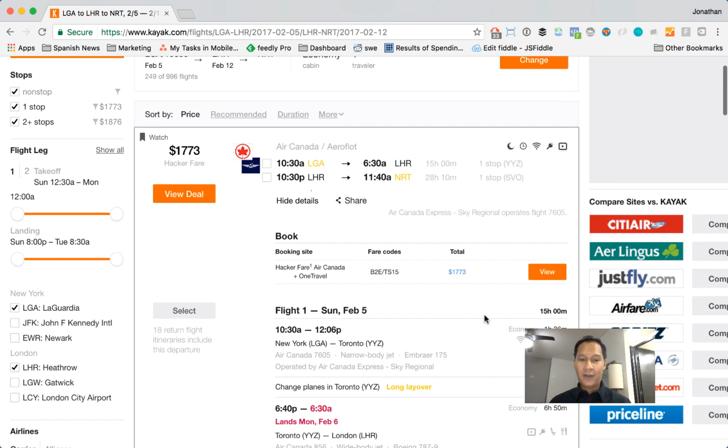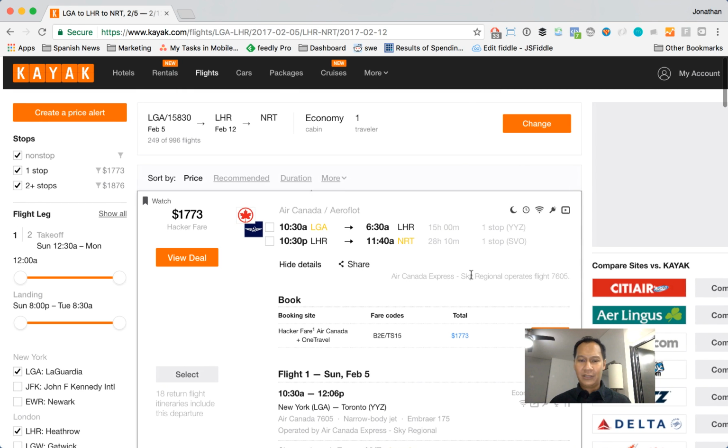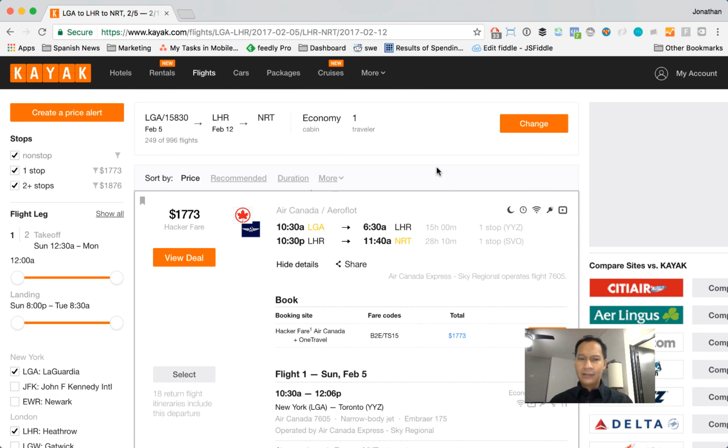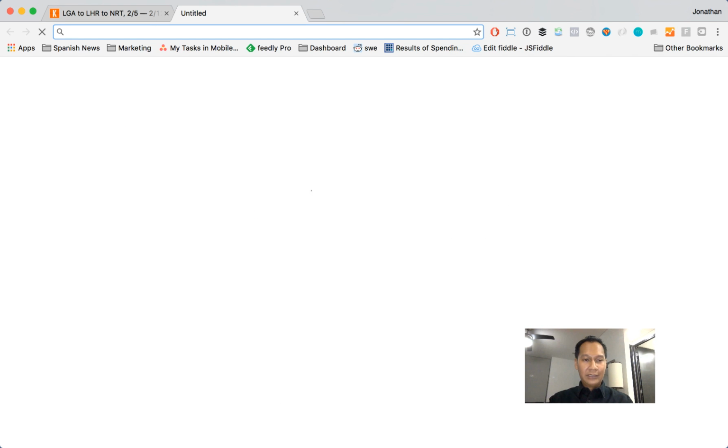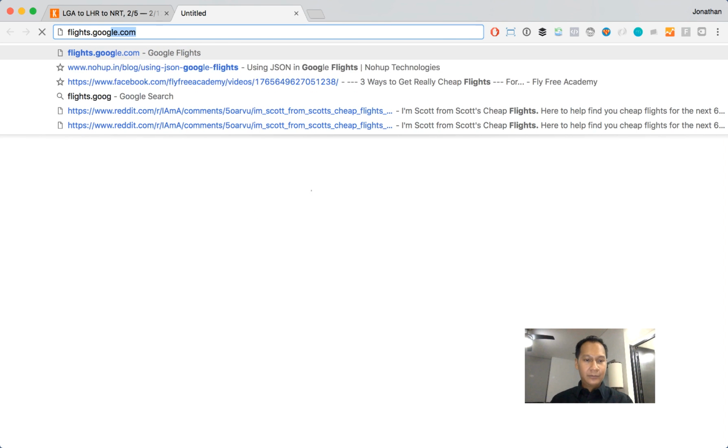All right, let's see if we can beat this fare. I think we can definitely beat this fare. So there is a flight search engine that I personally like to use, and that's called flights.google.com. So I'm going to open up a new tab in the window and go there right now. So flights.google.com, there we go.